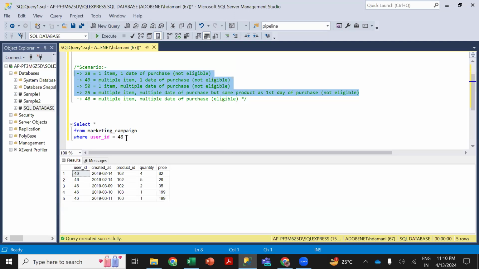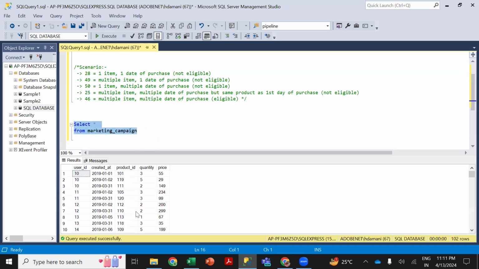In order to do this, let me quickly tell you what is happening in this scenario. A particular user should have bought multiple products, and his dates of purchase are also multiple. For that, let me quickly run the entire data set once again. So for this, can I say this thing?